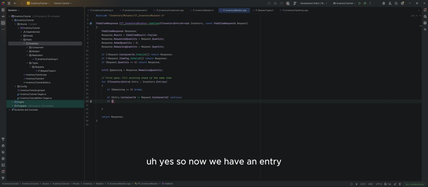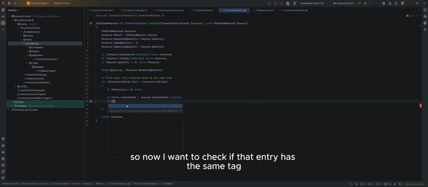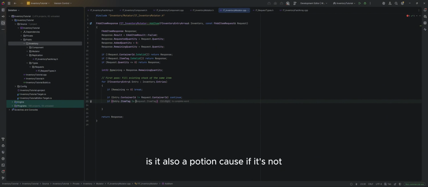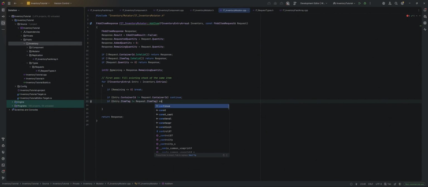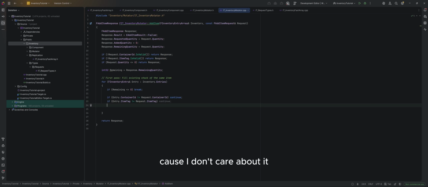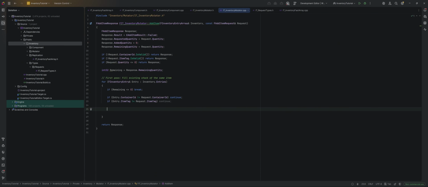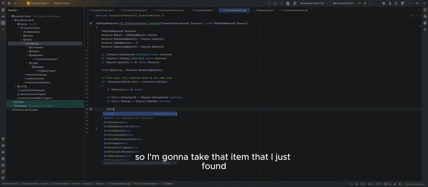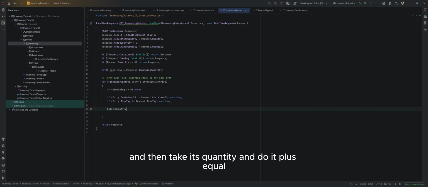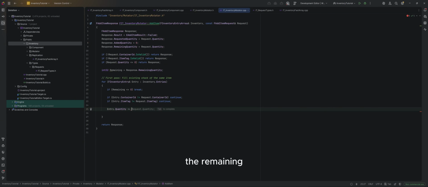Yes, so now we have an entry and we know it's in the same container. So now I want to check if that entry has the same tag. So is it also, let's say if I'm trying to add a potion, is it also a potion? Because if it's not, then I'm just going to continue because I don't care about it. I can't stack a potion on top of a weapon, for example. Okay, so now we know that we have an item, it's in the same container, and it has the same tag. So let's add to it. So I'm gonna take that item that I just found and then take its quantity and do a plus equal the remaining.